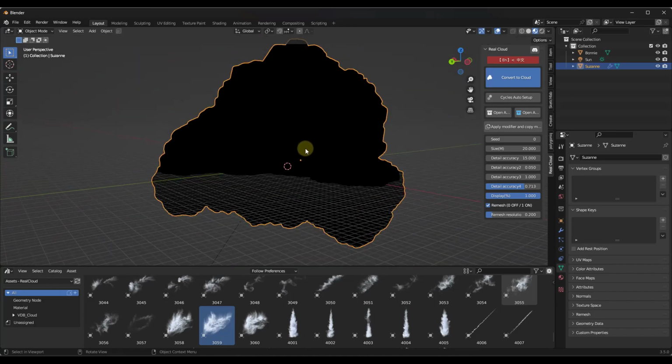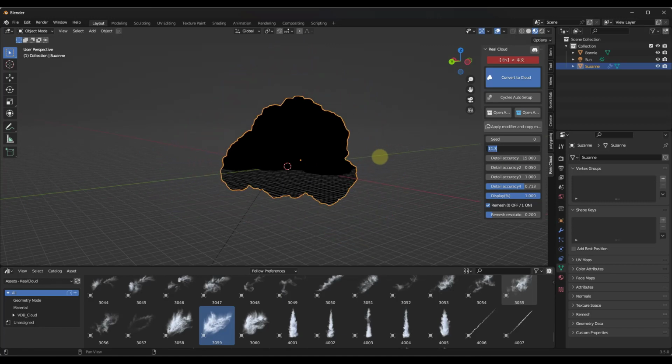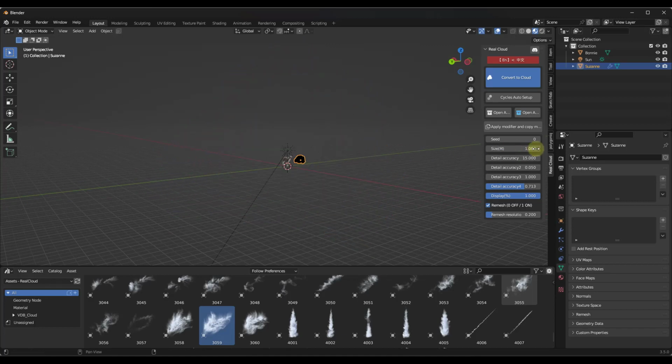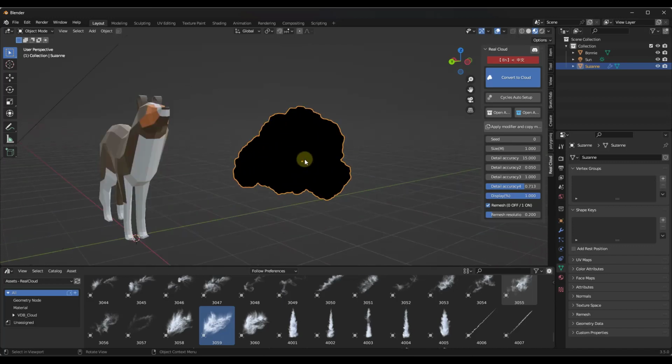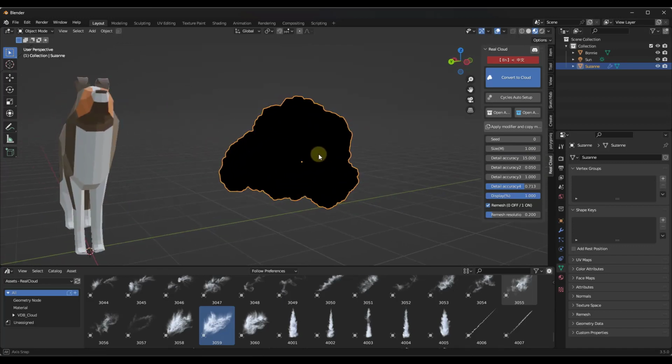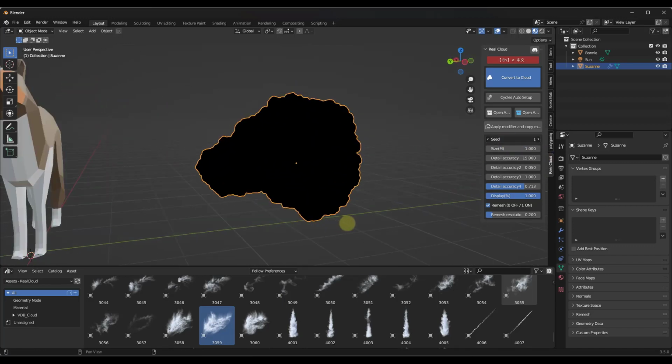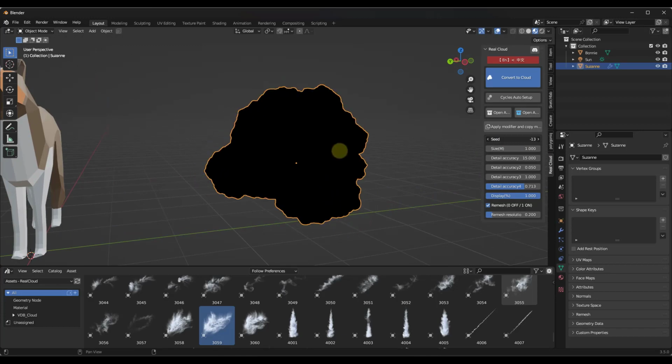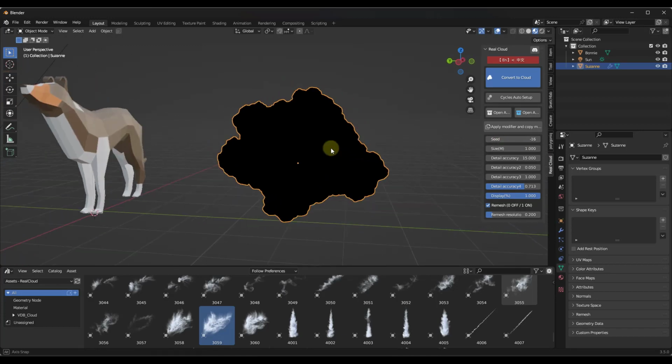Now notice this took this object and made it way bigger. You could definitely come in here and reduce the size, right? So if I type in a 1, for example, then it's going to reduce the size of that object to 1. You can also adjust the seed in here. So that's going to kind of randomize the cloud that's created around your mesh.